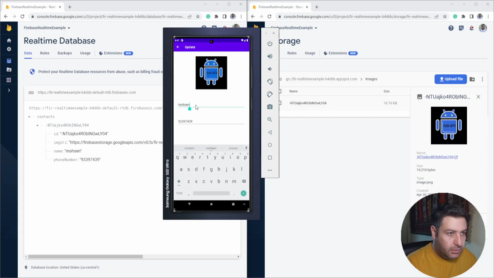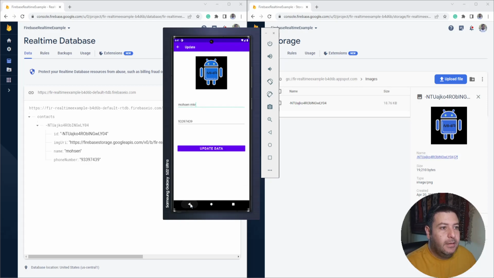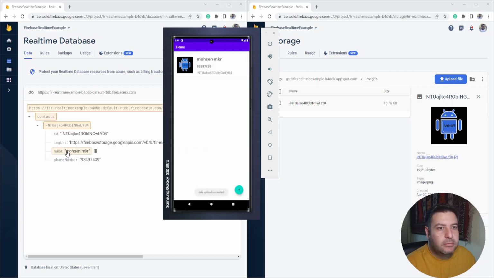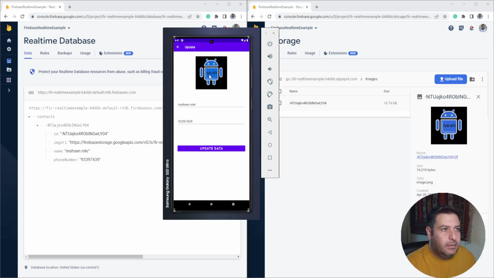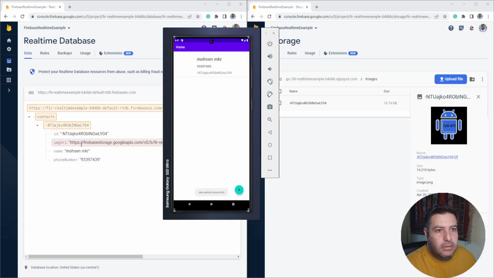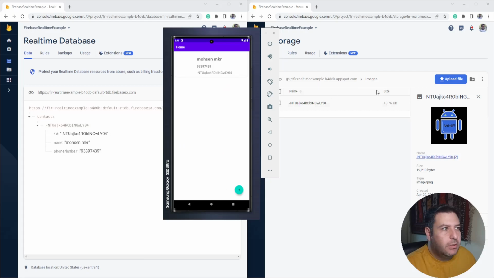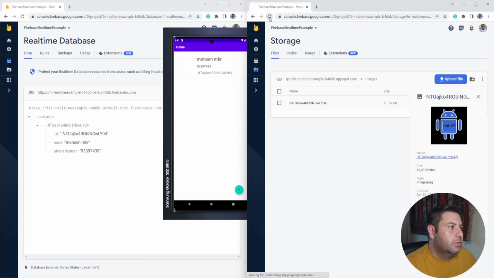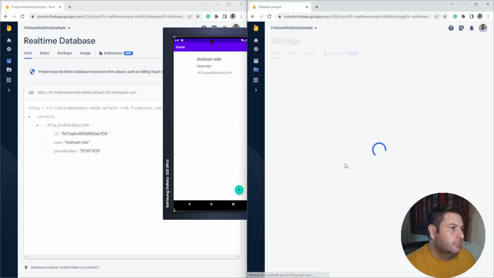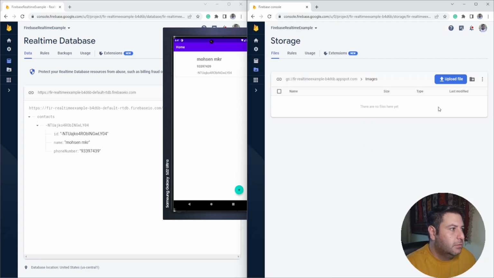If I'm changing the name and pressing the update data, you see the name is changed and the image remains unchanged. If I'm pressing on the image and deleting the image, it will be deleted. Save. The URL is going to be gone, and here I'm going to refresh, and there is no image.